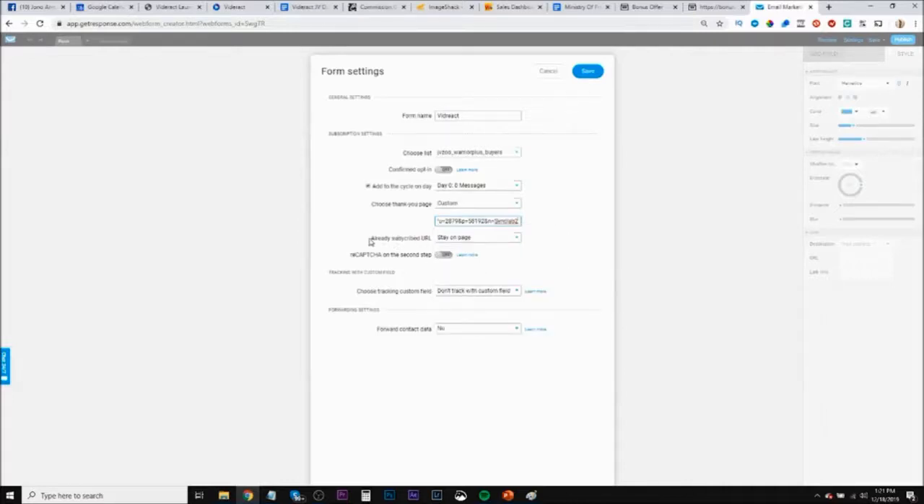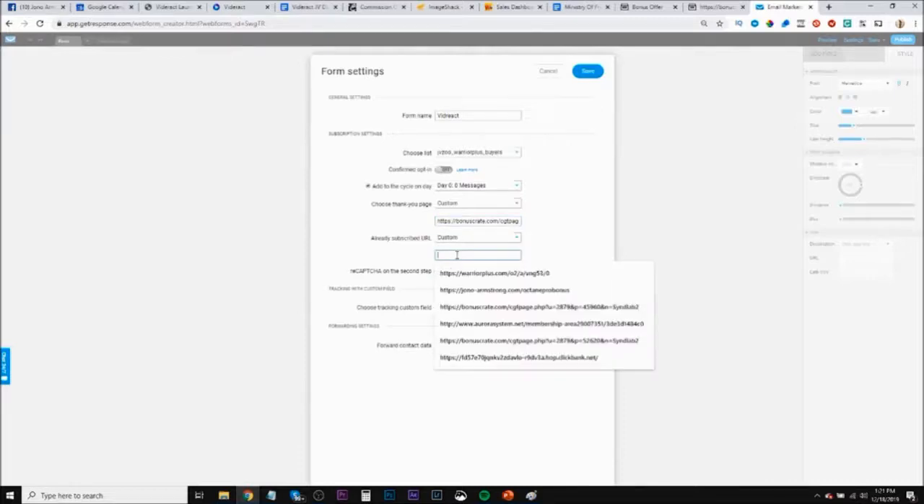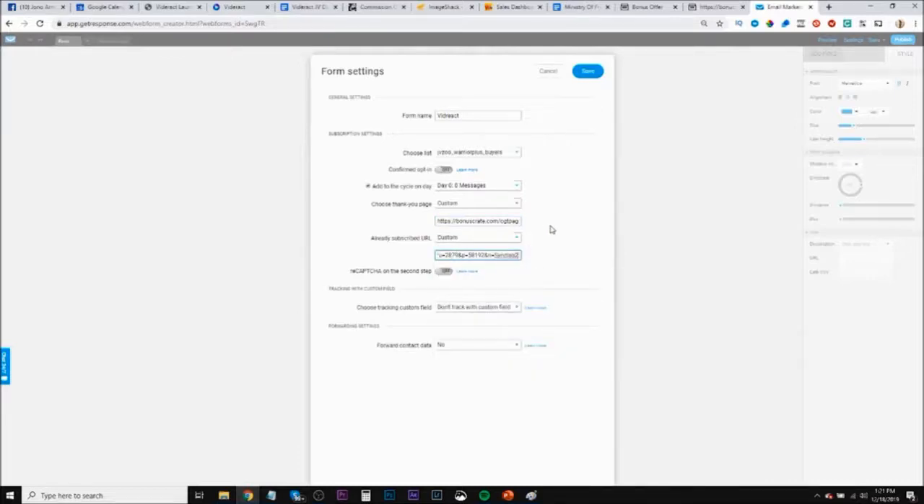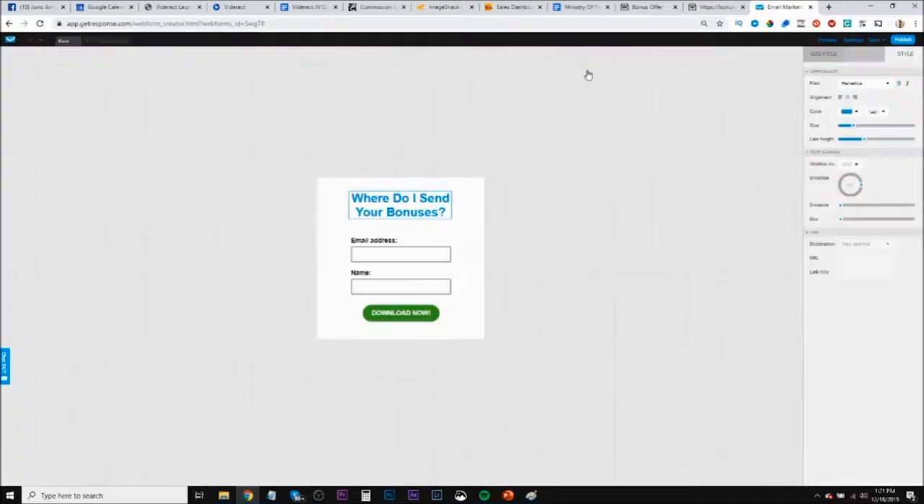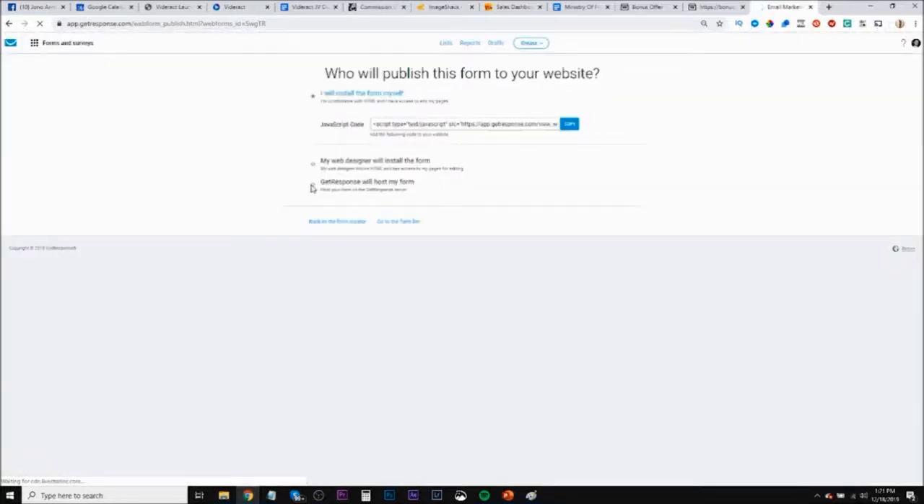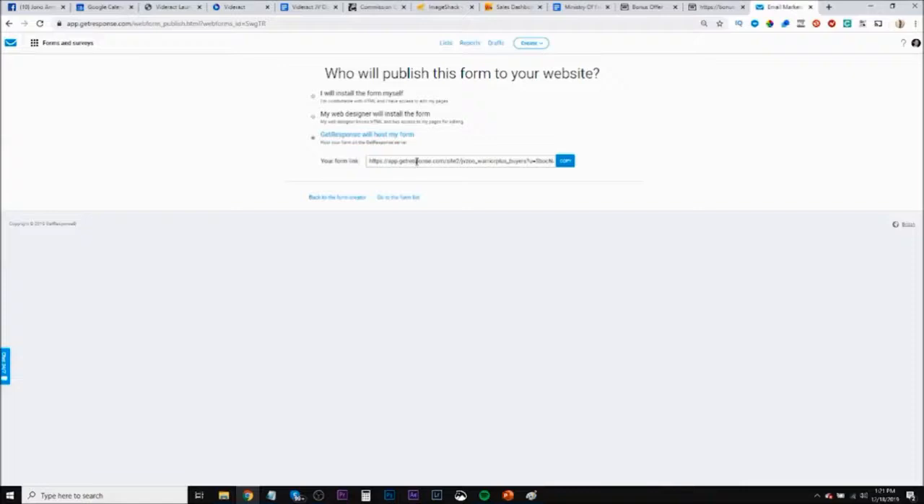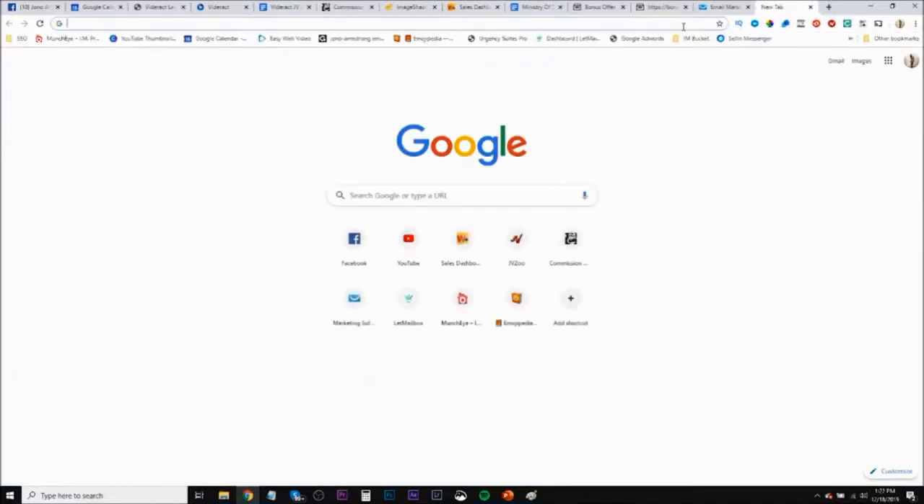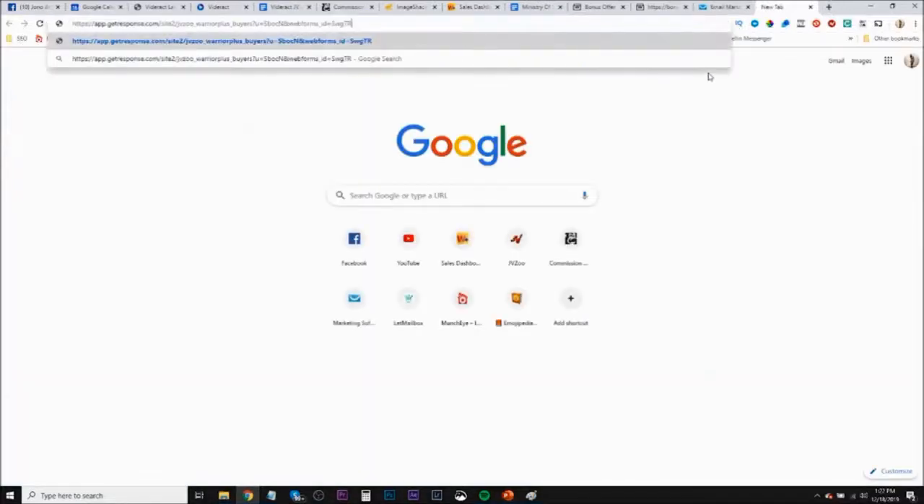Now, where it says already subscribed URL, you're also going to select custom, and paste in that same URL there. Once you've done that, click on save, click on publish in the top right hand side, and then click on GetResponse will host this form down here. Now, this URL is the URL that we're now going to send to the buyers of our bonus, the people who want to get our bonus.